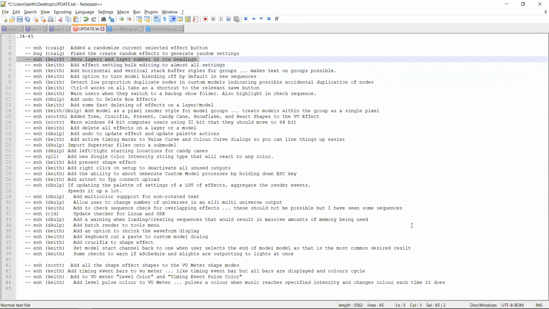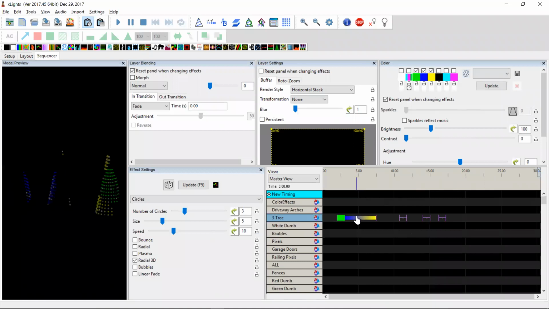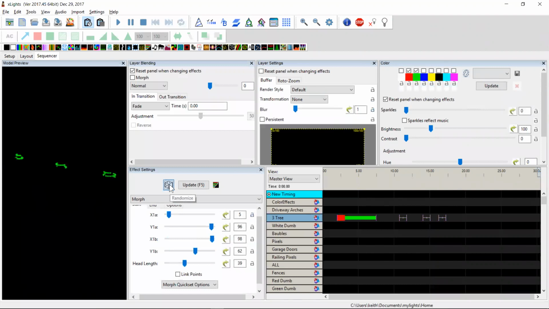Show layers and layer numbers and row headings, so we've seen that. Fixing, okay, so this was Craig. Craig Vival's got busy with a couple of things. So what he's done here, he's added the dice icon here, and if you click it, it will keep the effect the same, but it will randomly change the settings. And you can click this as many times as you like until you get something you like.